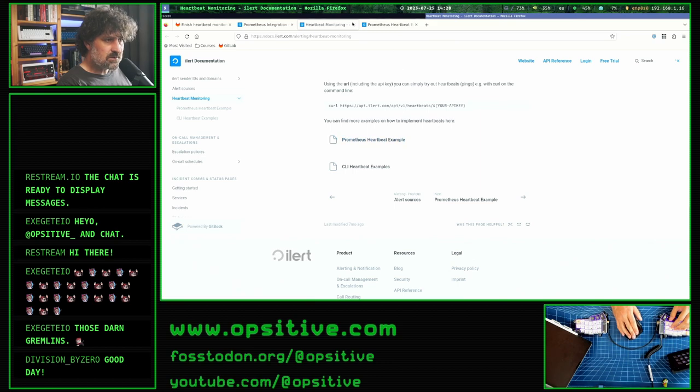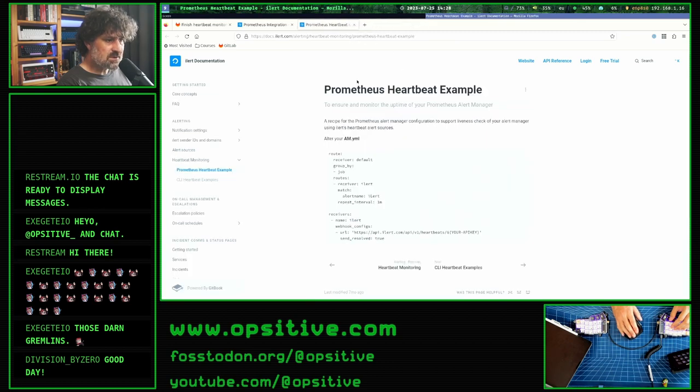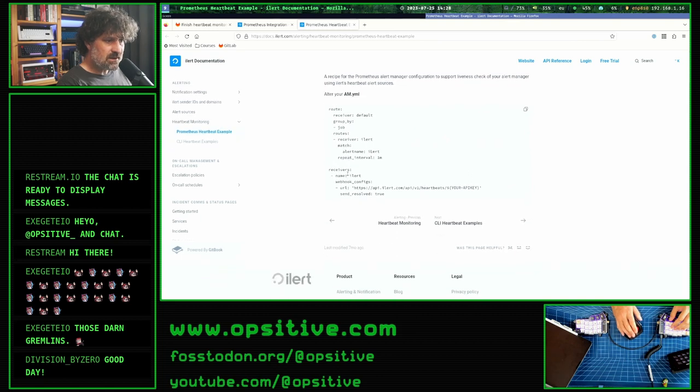Okay, so it branches into the Prometheus heartbeat example. That's the alertmanager.yaml, where we simply install a new receiver for the heartbeat. And there's a route for this receiver. Maybe I overlooked something here. There's this route for the receiver for an alert name iAlert with a repeat interval of 1 minute. And that repeat interval, that looks like a heartbeat. But how do we trigger this alert name?